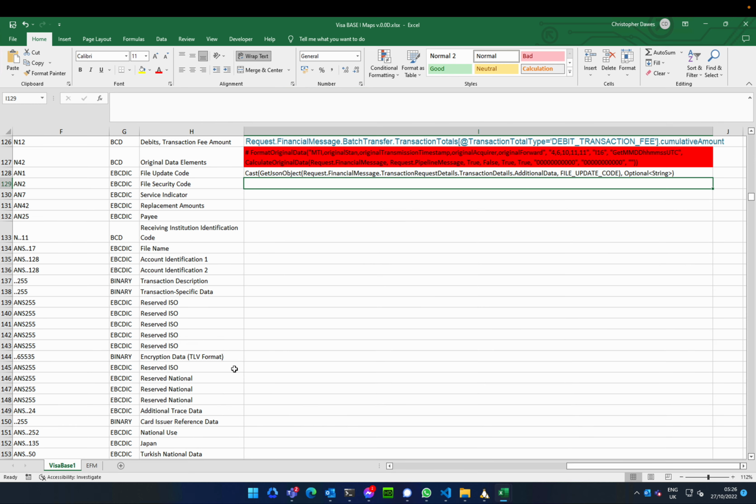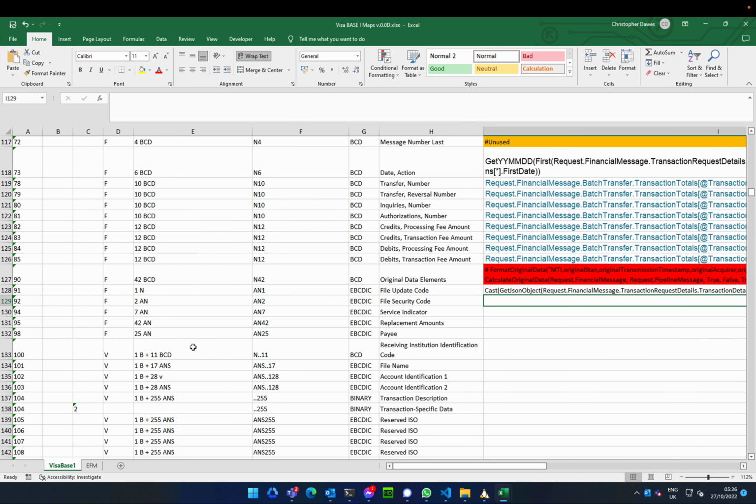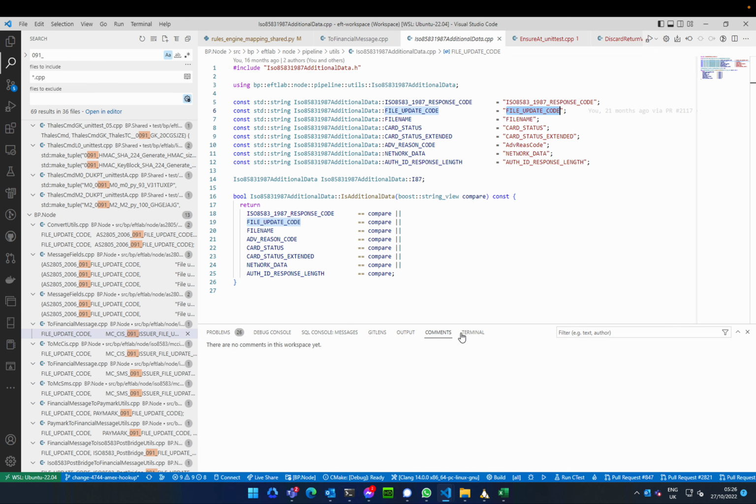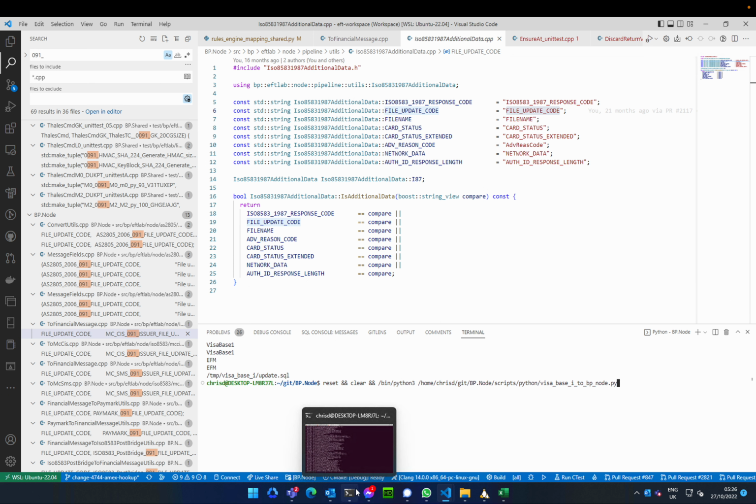But yeah, these Visa ones are pretty stable now. So once they're all in, in the code base there should be this Visa base 1 script. It's in scripts Python Visa base 1 to BP node. You do need BP node running already for this to work. It has to have a BP node available because it tests every single command against it.